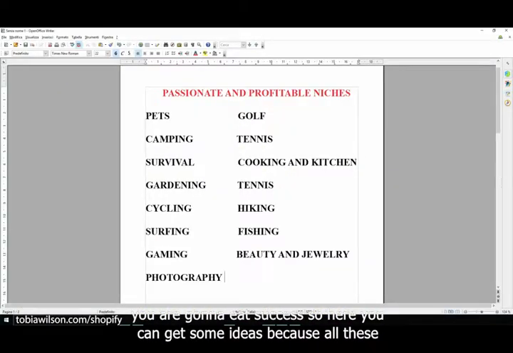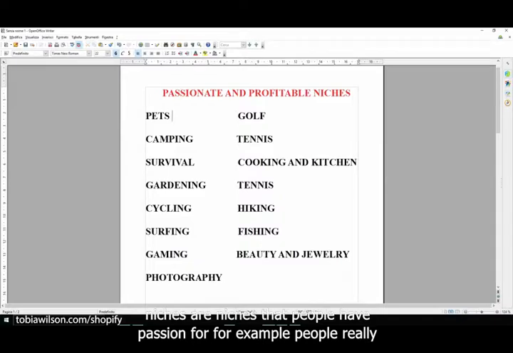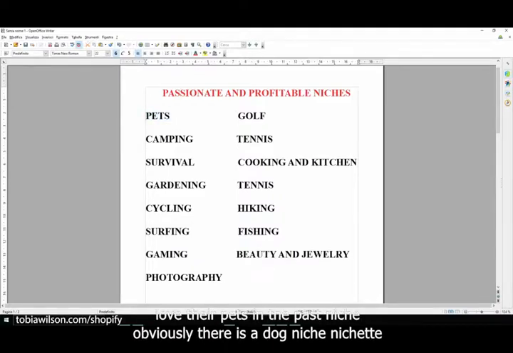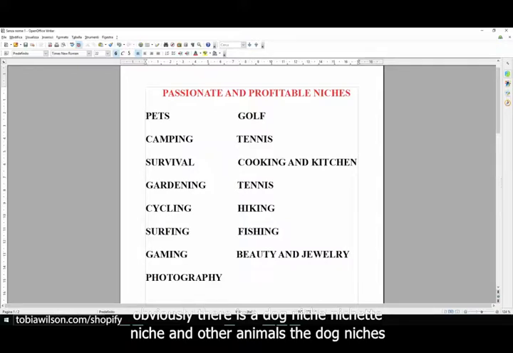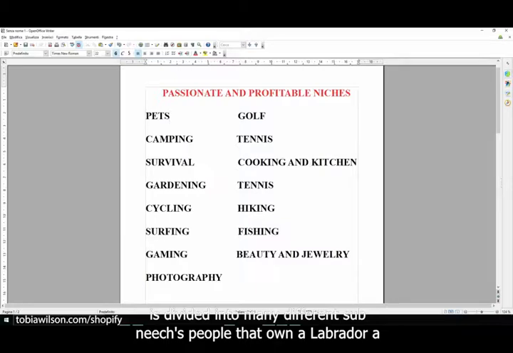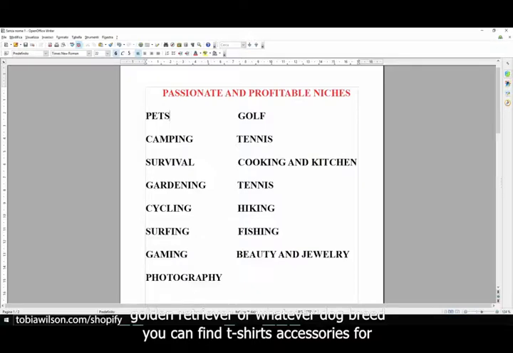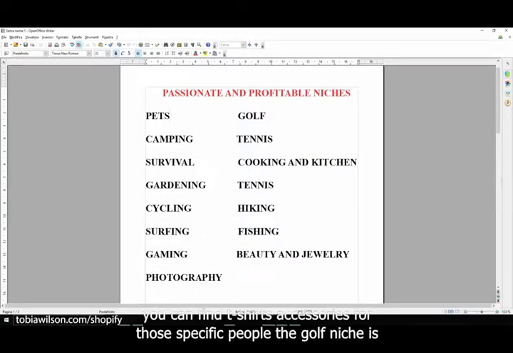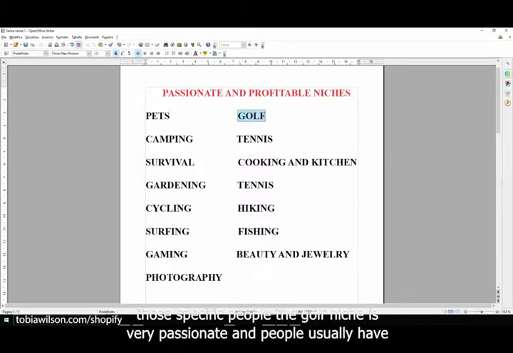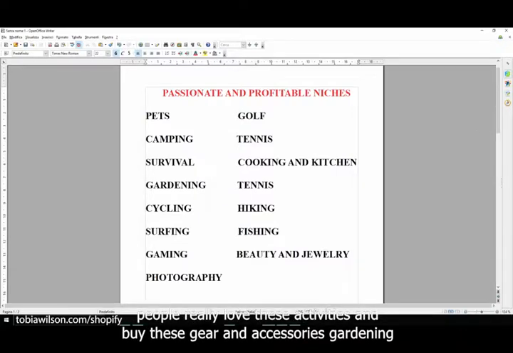So here you can get some ideas because all these niches are niches that people have passion for. For example, people really love their pets. In the pet niche, obviously, there's the dog niche, the cat niche, and other animals. The dog niche is divided into many different sub-niches. People that own a Labrador, a Golden Retriever, or whatever dog breed. You can find t-shirts, accessories for those specific people. The golf niche is very passionate and people usually have also money, so tennis, camping, survival, people really love these activities and buy this gear and accessories.